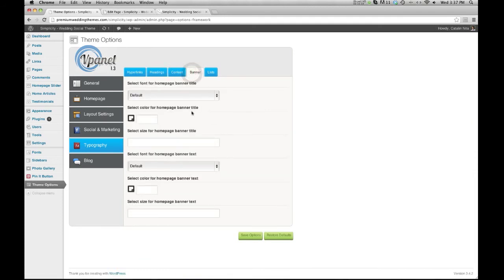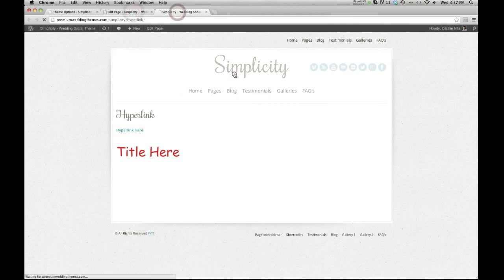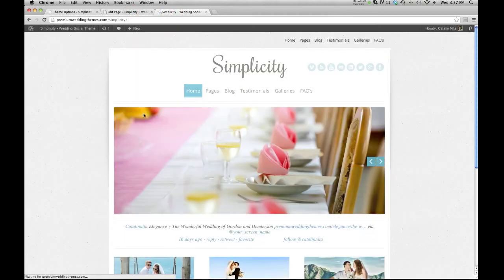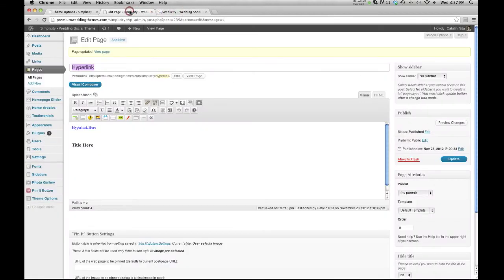And then your banner, you can actually control your banner font for here, which is actually great. And get that to the trash.